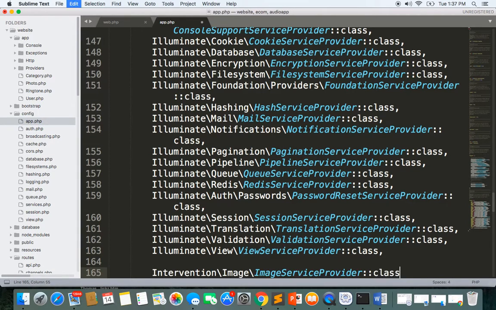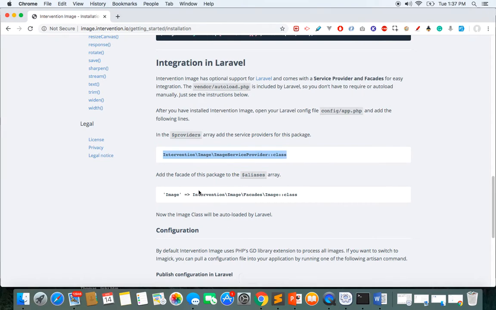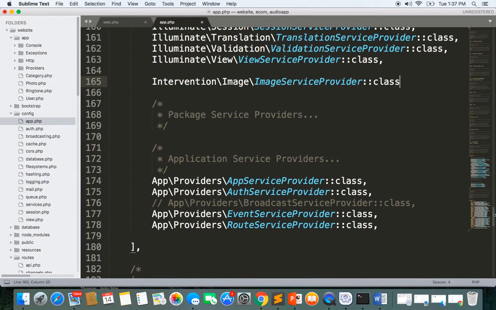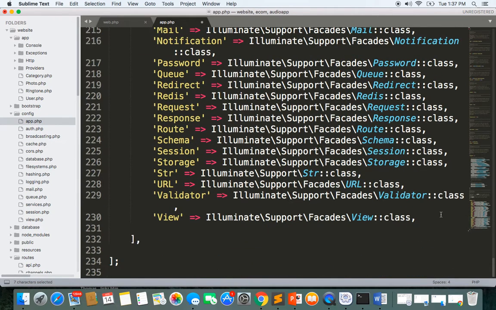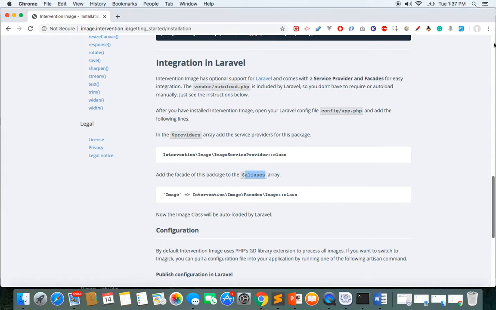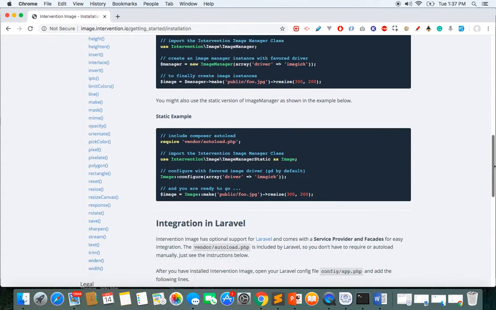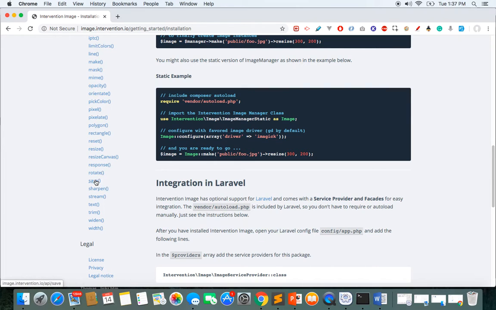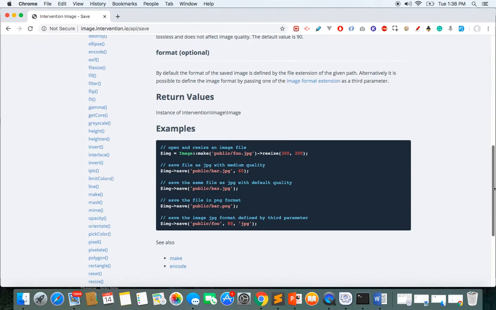Here I'll paste this in the providers array, and then this one should go into the aliases array. You can see this is the aliases array, so let's go down and paste here. Okay, done. And you can go here and read the documentation about how to resize the image into different formats and what all these methods do, like what this shape does and how it actually works.